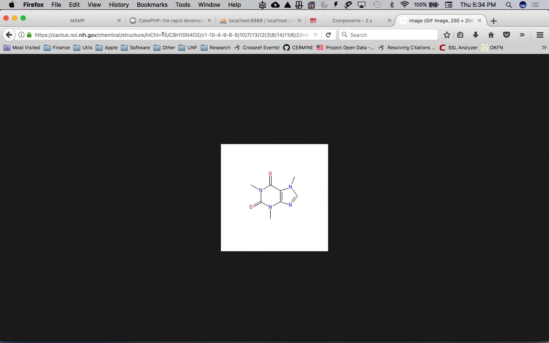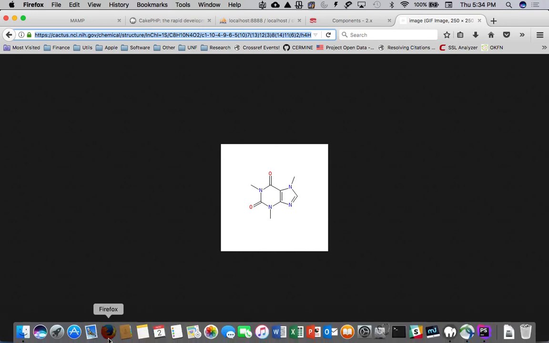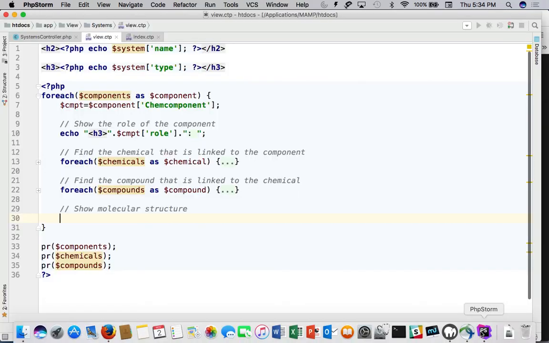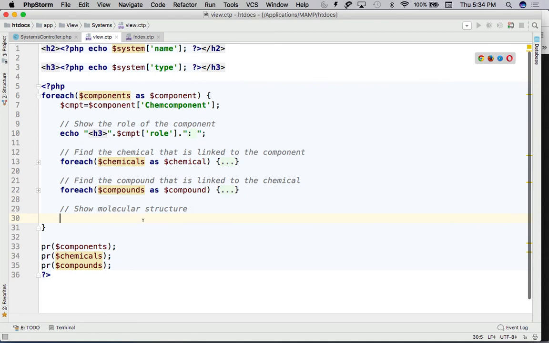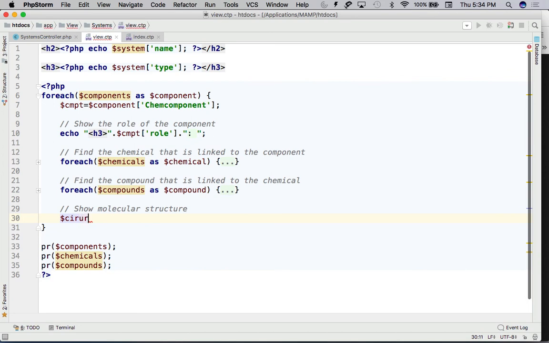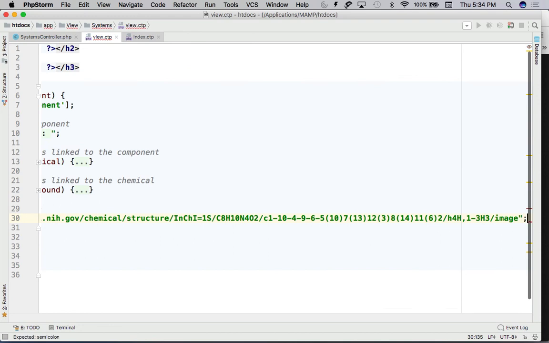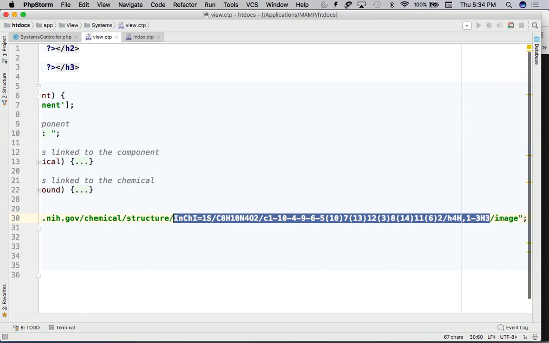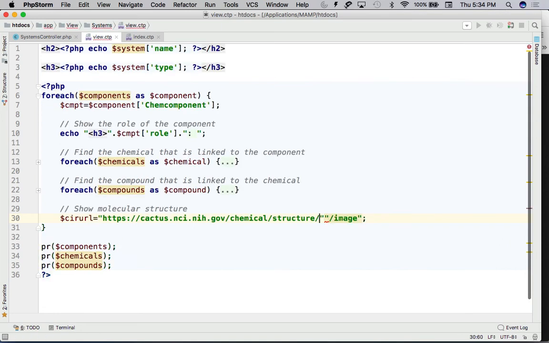Okay, so what I'm going to do is grab the INCHI string here. I'm going to go back into my code. I'm going to initially put it in a variable. Okay, but what I really want to do is take out this actual INCHI code, and I want to splice in. So I'm dynamically creating the link to be able to go grab the image file.